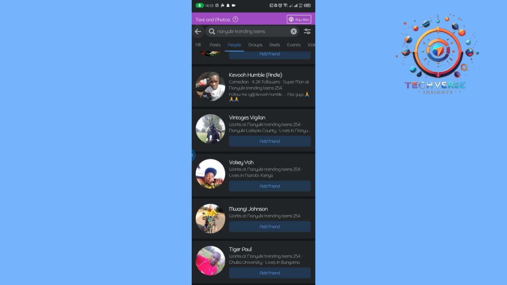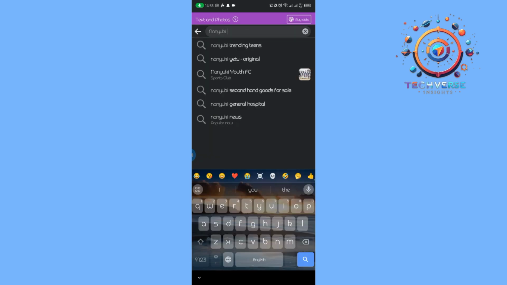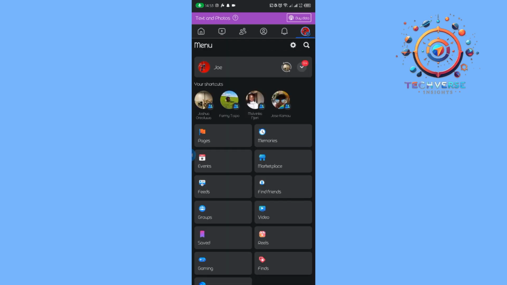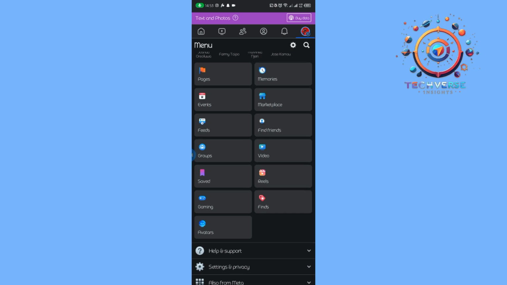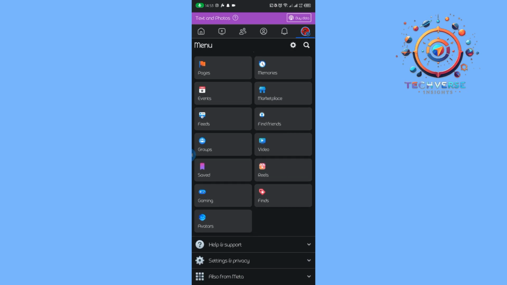Another way to check nearby friends is to launch the menu bar and search for the dating icon. But as you can see, for us, we don't have the option to find that icon since it's not located in the city that we actually live in. But in the case that it is located, you are going to be able to find nearby friends on Facebook.